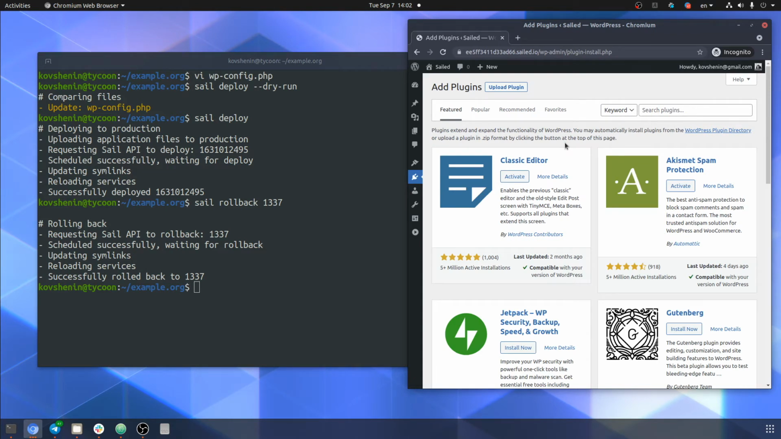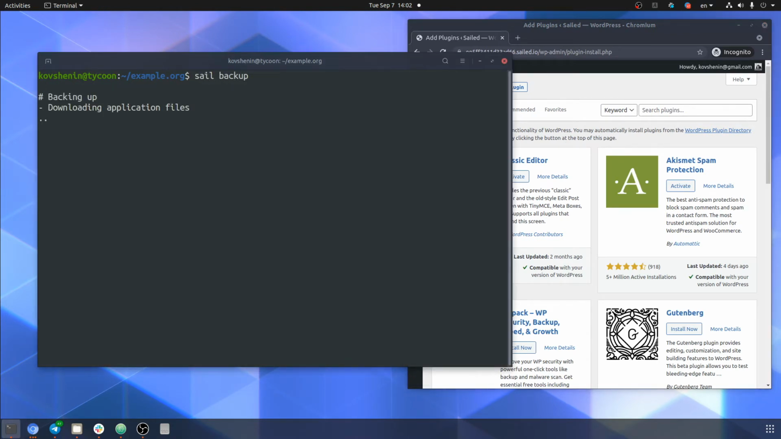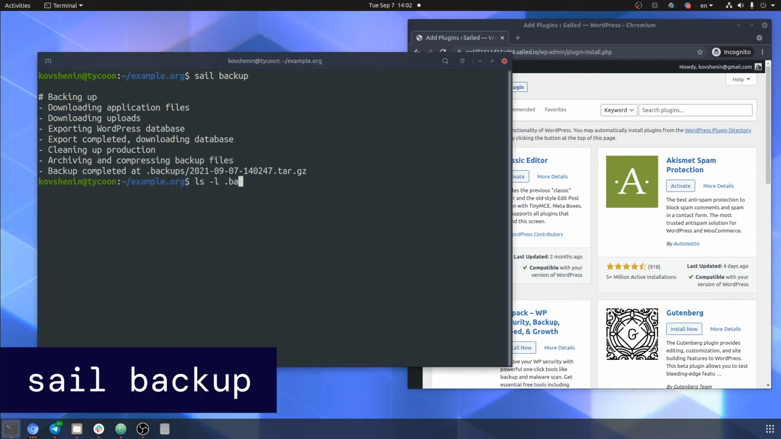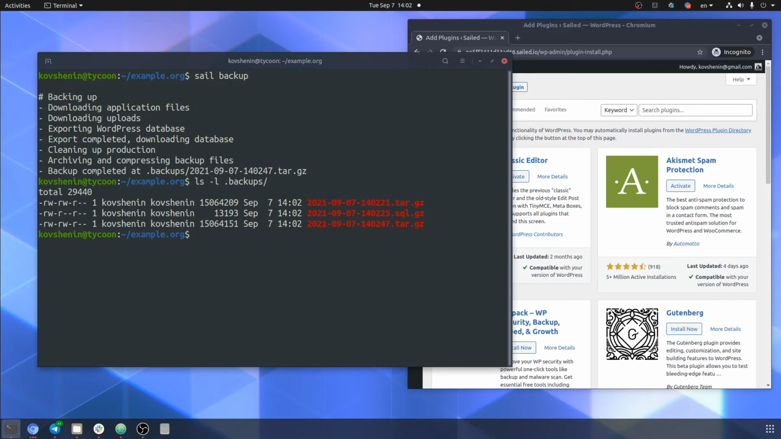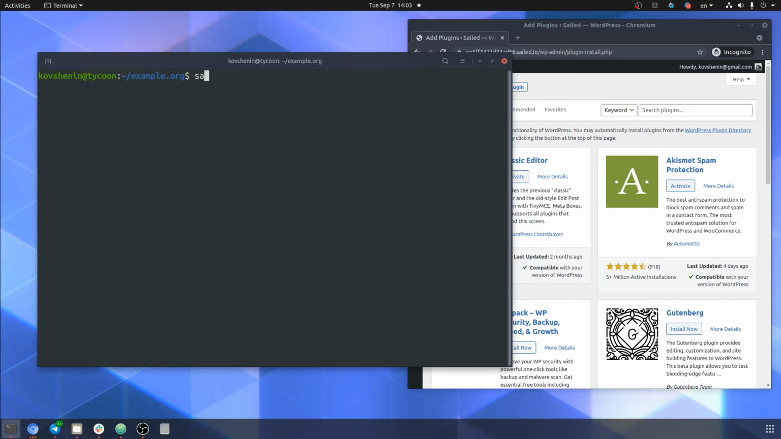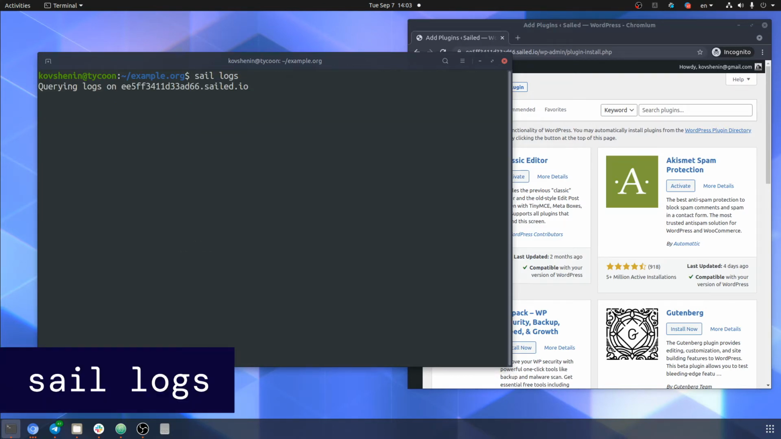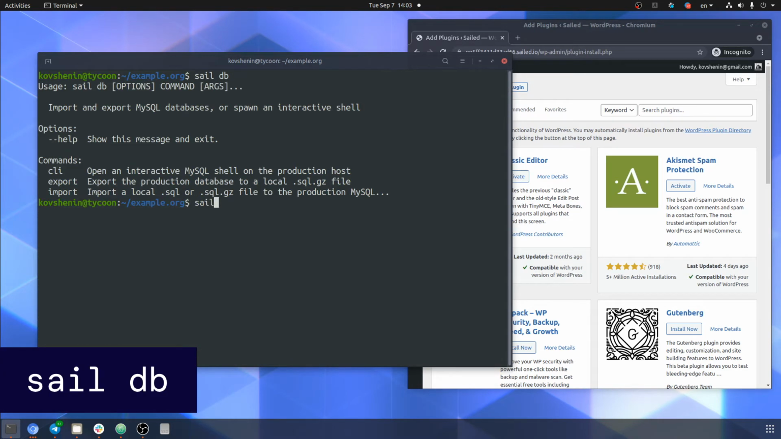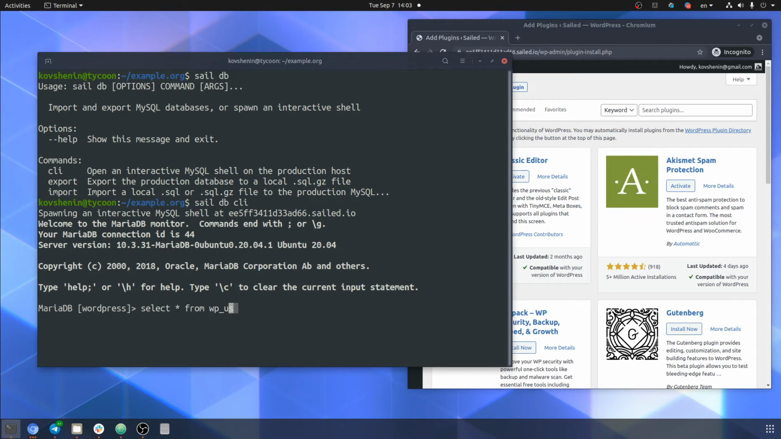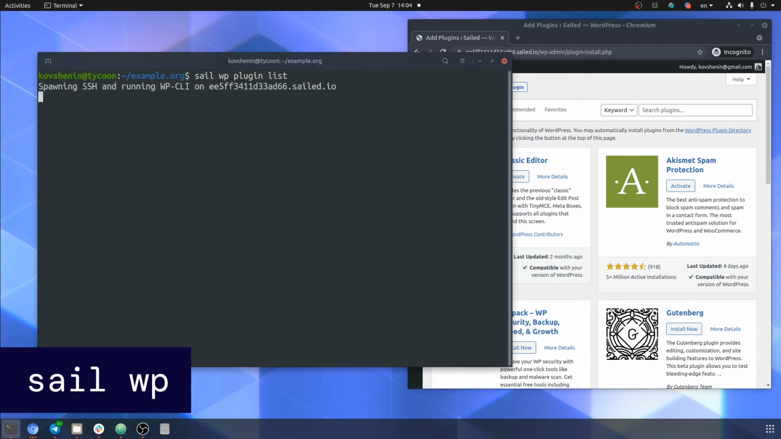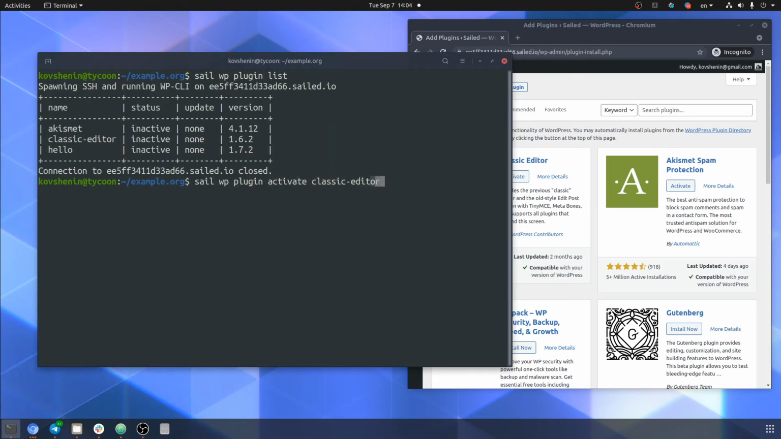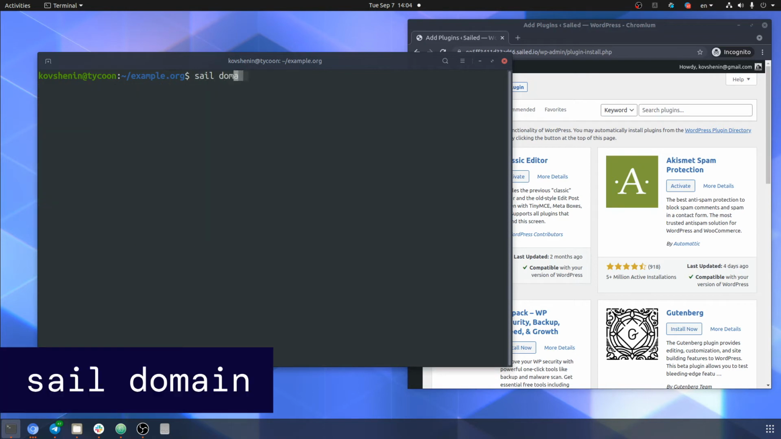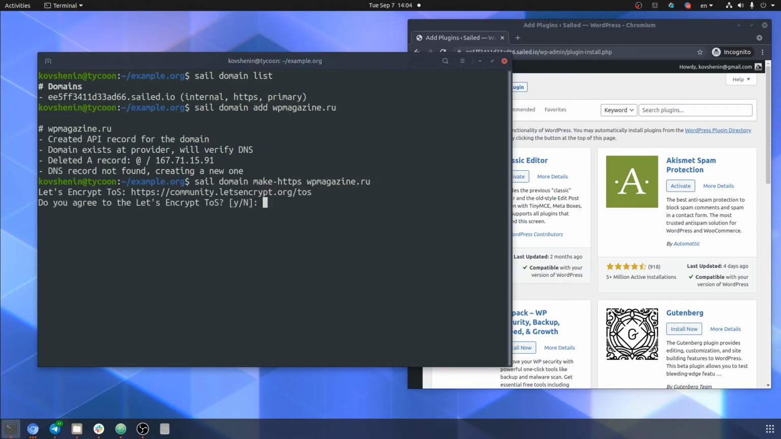And in case of an emergency, you can restore your website from a full local backup, which you can create with Sail Backup. Sail has many other features developers will love, such as Sail Logs to view your PHP, Nginx, and server logs. Sail DB to import, export, or query your production database server. Sail WP to interact with your production site through WordPress CLI. Sail Domain to manage domains and SSL certificates associated with your site.